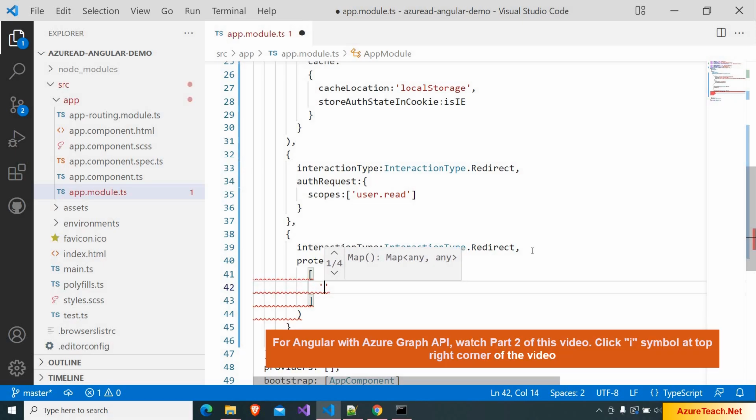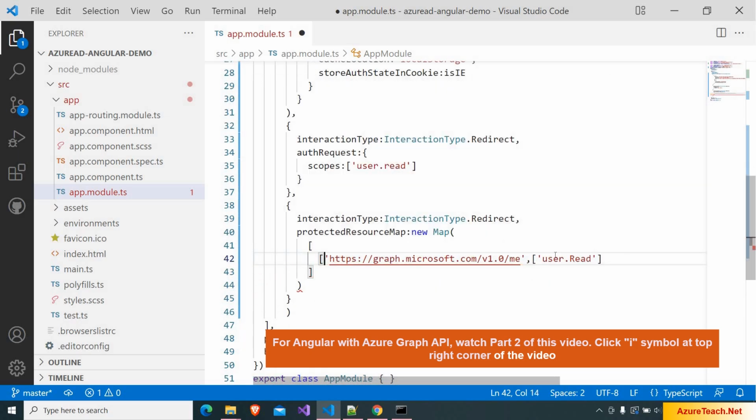So here I'm writing https://graph.microsoft.com/v1.0/me, and after that we have to pass an array of the permissions, and here we have user.read. And if you want to access any organization related APIs, here you have to mention the URL or a part of the URL, and after that here you have to mention the permissions that we call as scopes. But for now, let us keep as is. It should be inside an array.